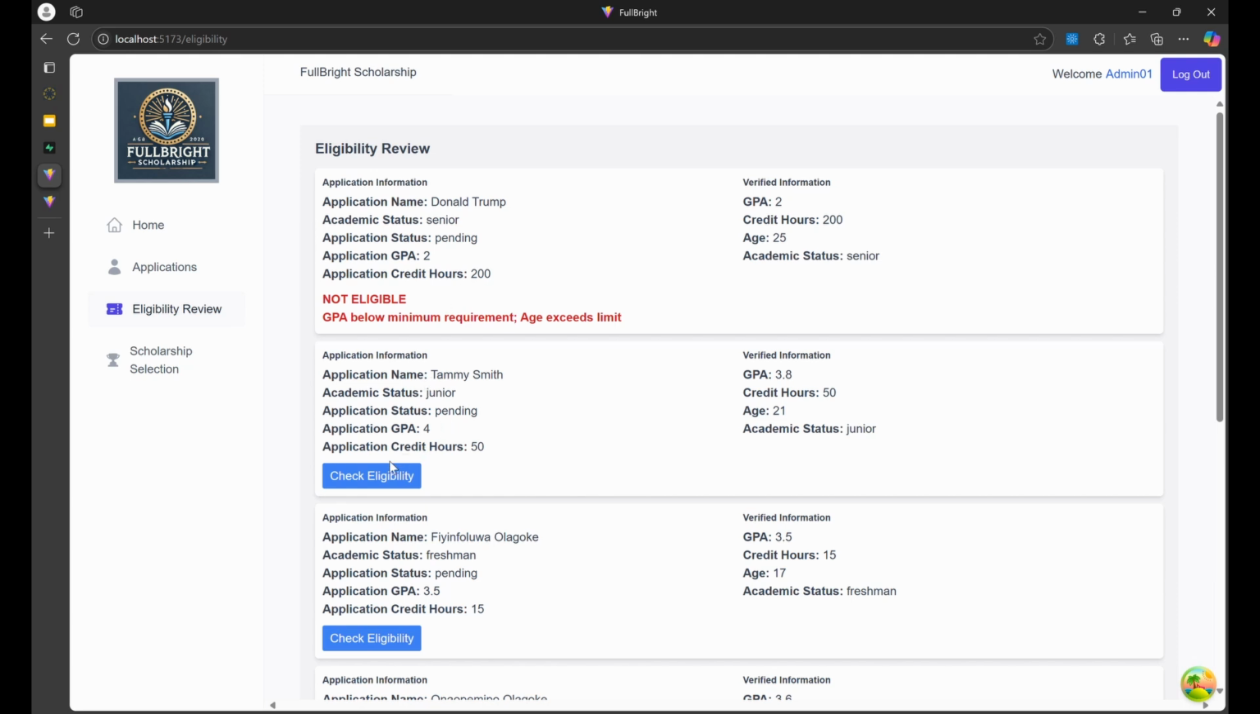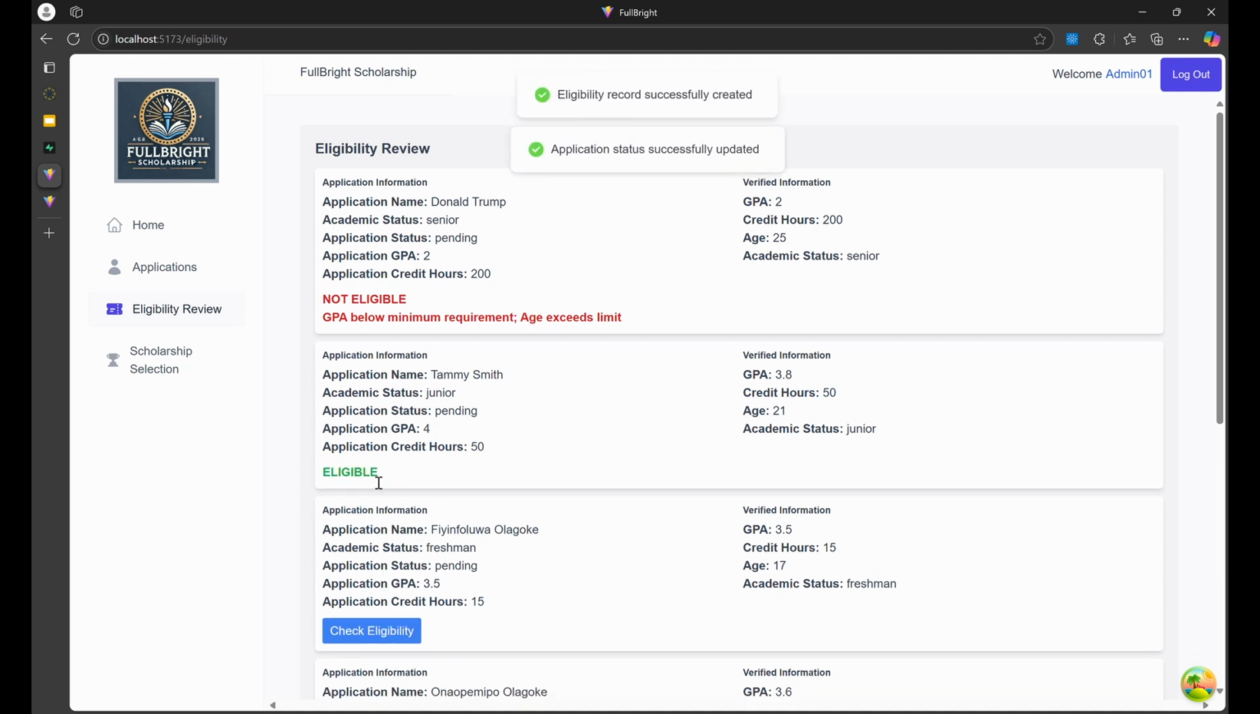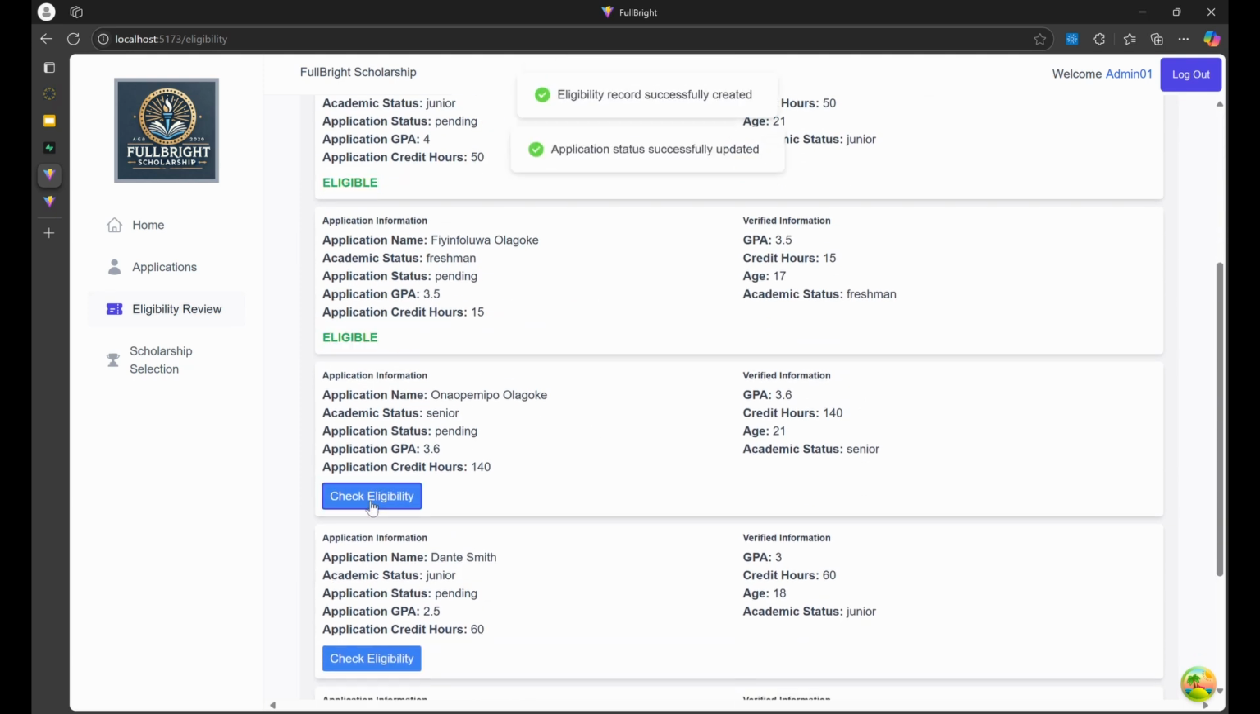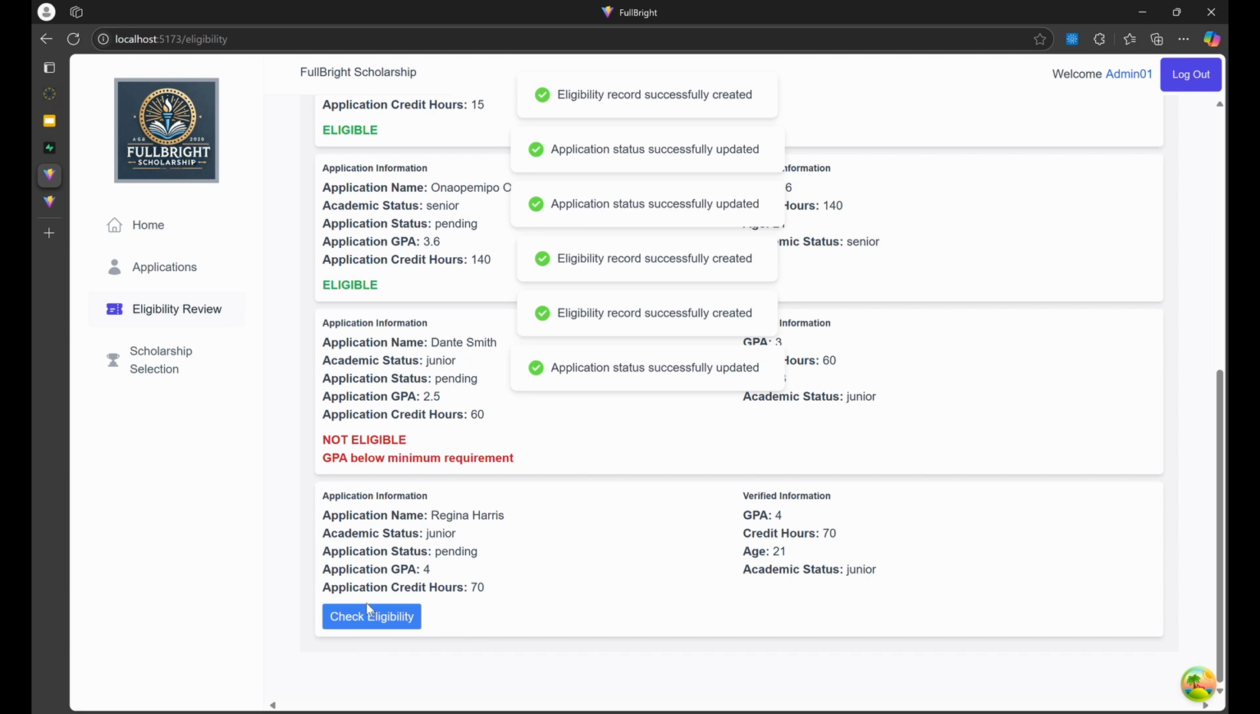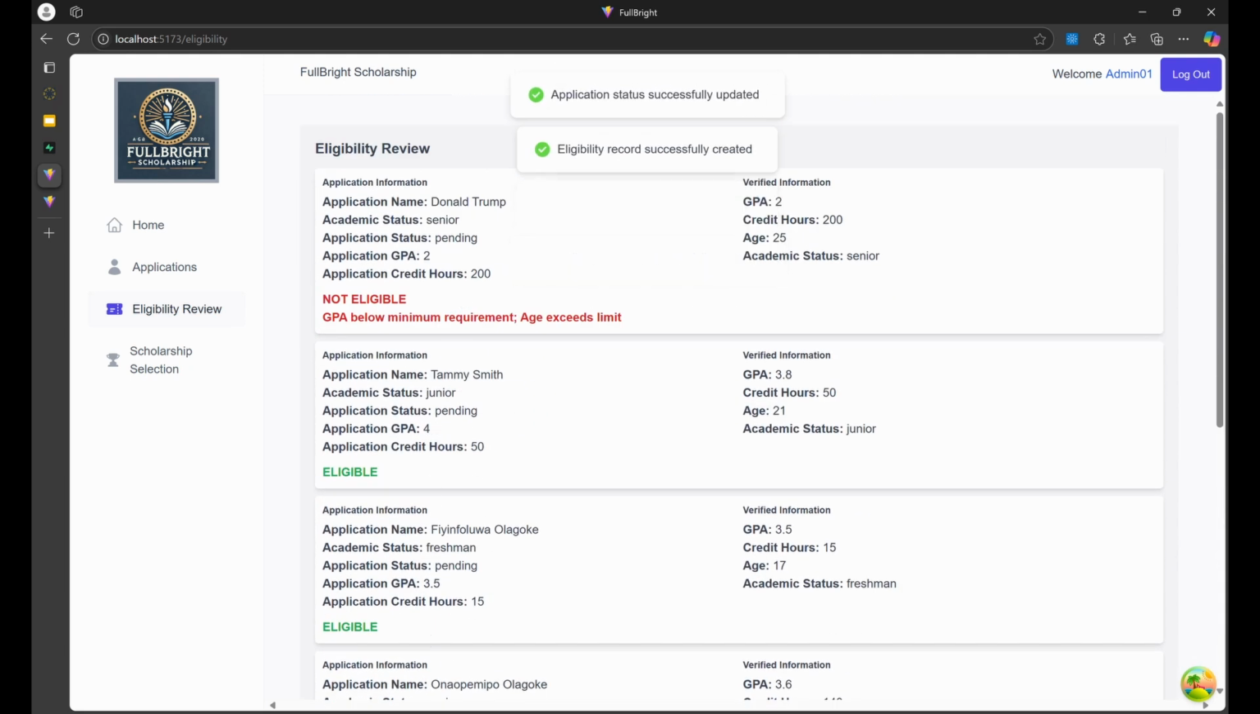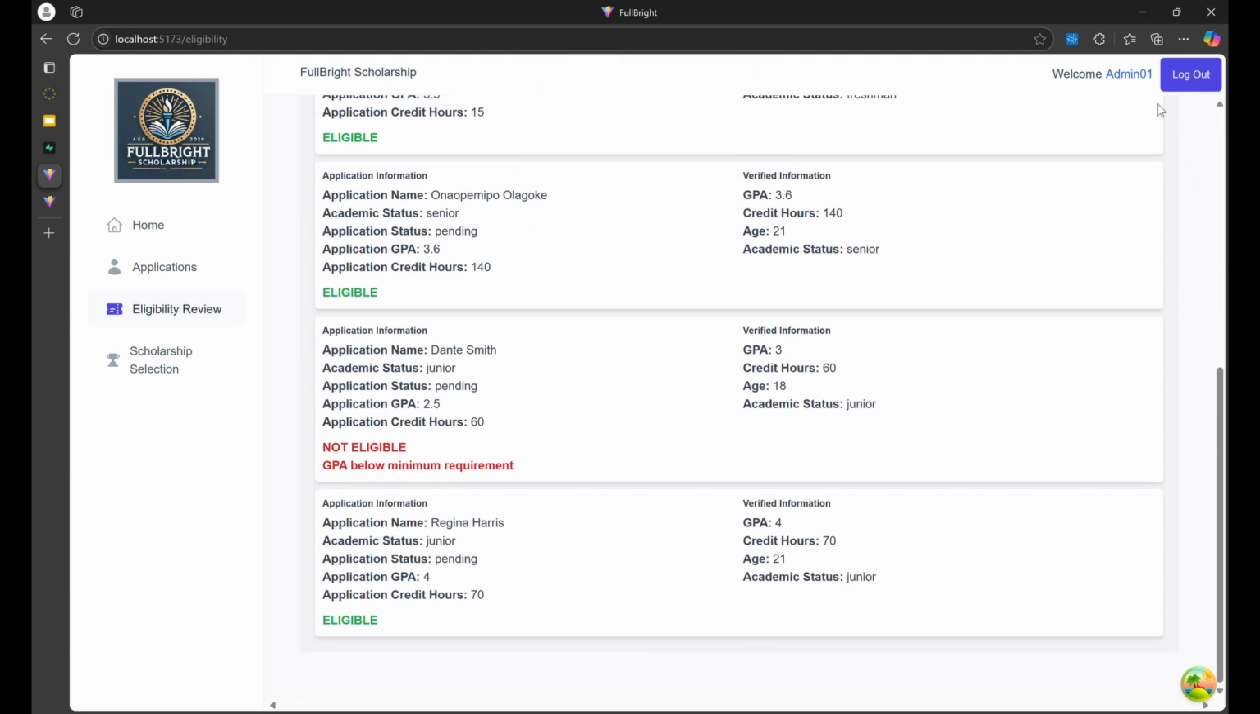So now let's look at another student who does meet the requirements. So we see Tammy with a GPA of 3.8 and the right credit hours, right age, preferred academic status, and good credit. So once we hit check eligibility, as you can see, it says she's eligible. And we can do this for all of them actually. It will automatically check if they're eligible. As you can see, it assigns them accordingly.